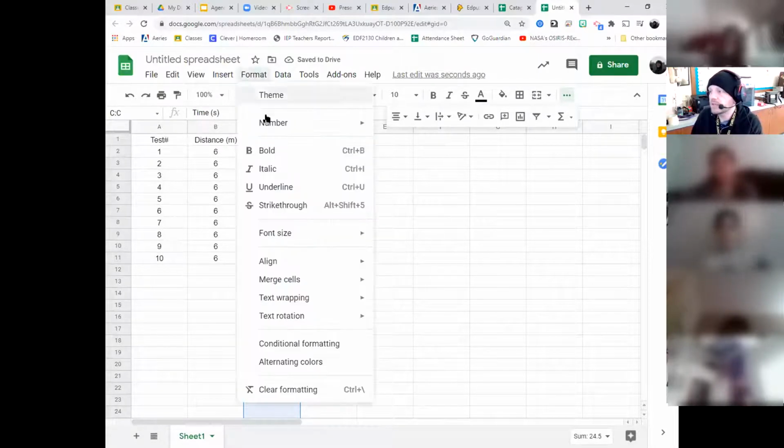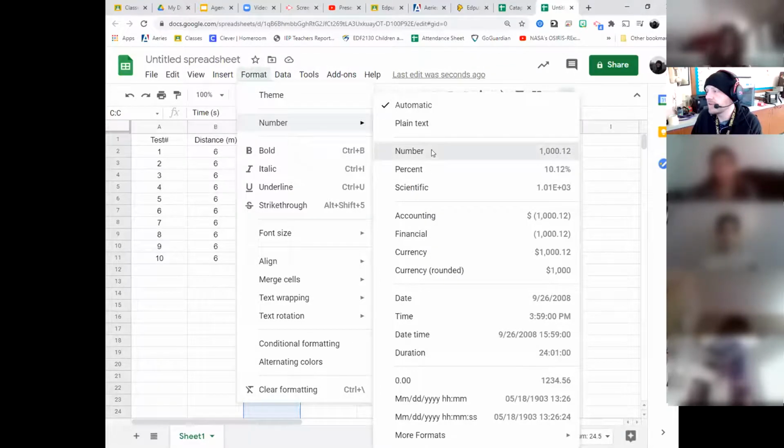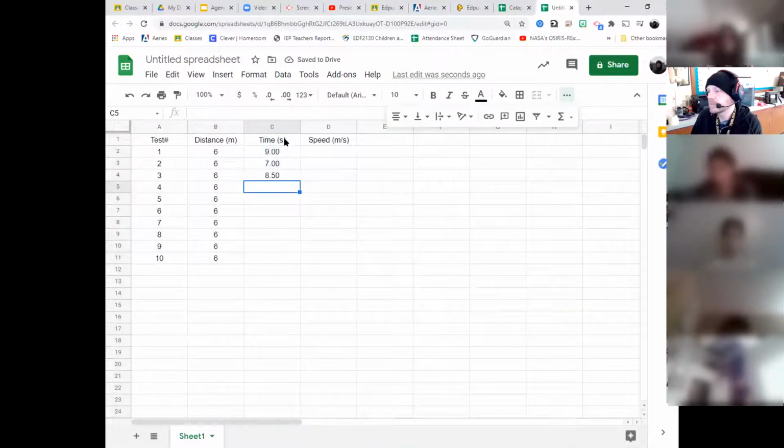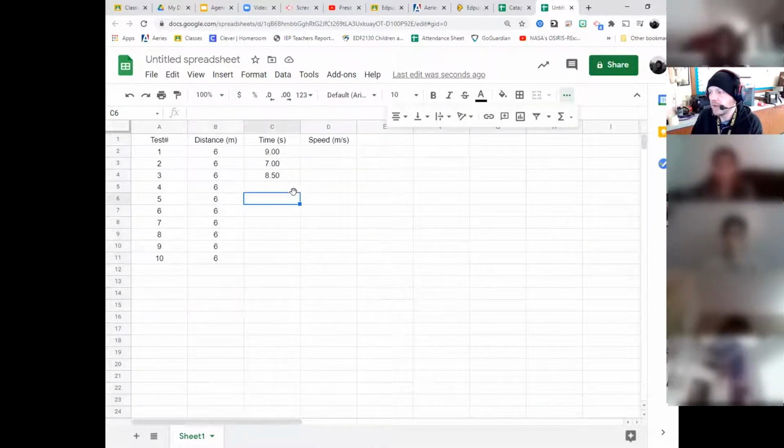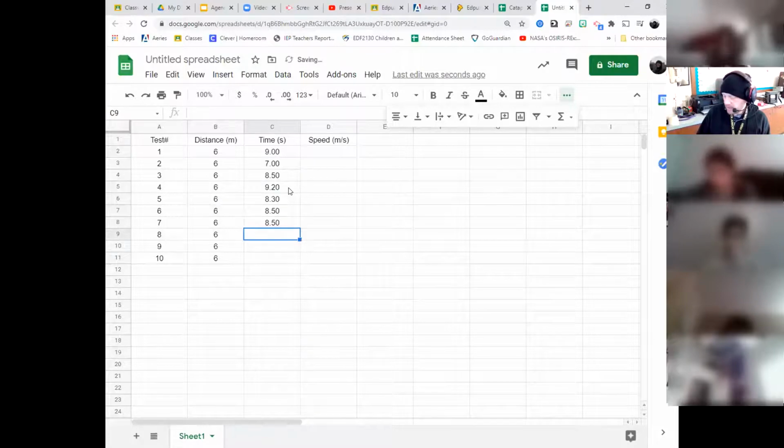I can adjust this so that it's automatically going to have the number of decimal points that I want. And I can set that. So I just set it so it has 2 decimal points. And you do that by selecting the whole column, going to Format, Number, and see how this example has 2 decimal points. You can also do a custom one that has whatever number of decimal points you want. So 8.5, and let's put in some more fake data. 9.2, 8.3, 8.5, 8.5, 7.9, 9.0, 8.9. All right, a bunch of fake data.